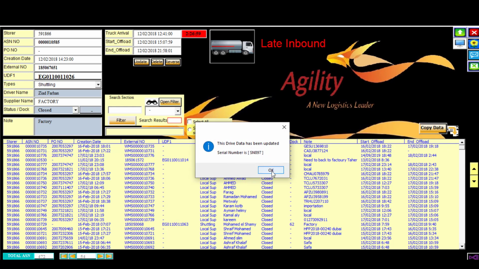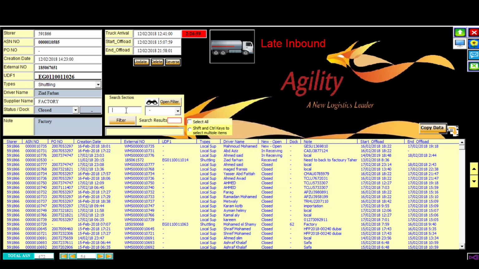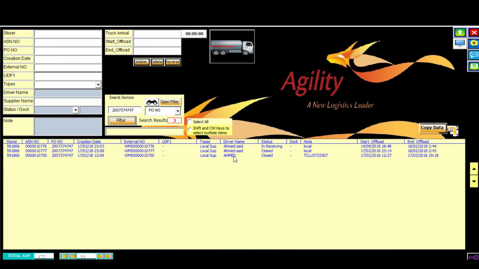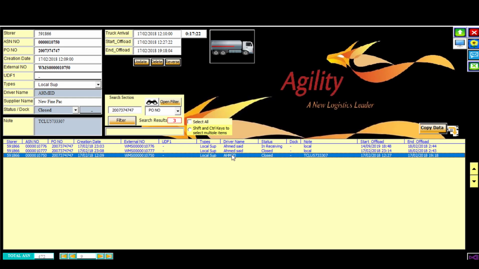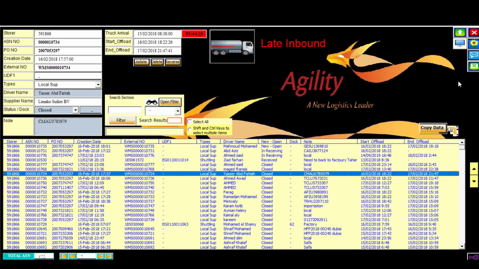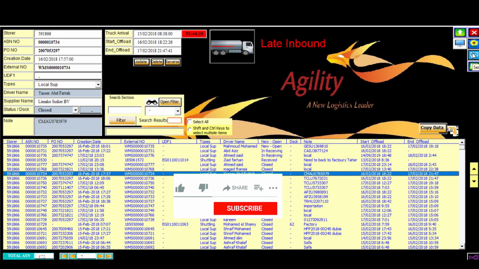Serial number is serial number kaza. We need to search on BO. This BO, we'll check. Yes, BO with driver name Ahmed is closed and updated. And this button views the workbook, and this button sends an email with all data here as a report for the manager.